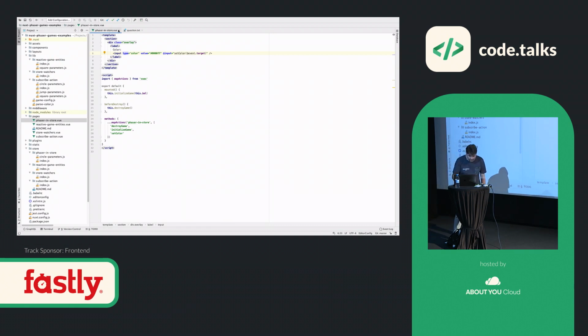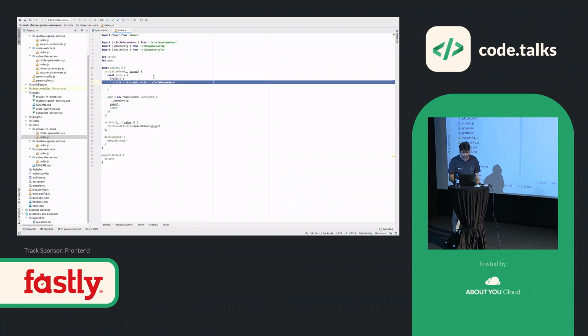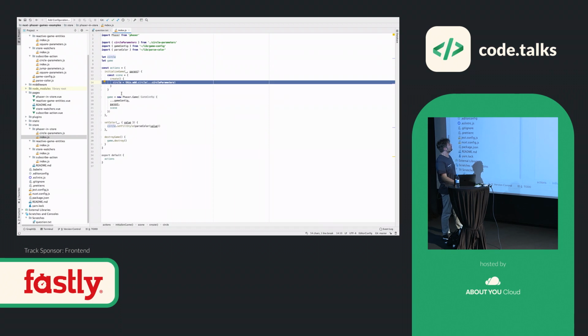So first approach that I showed you was using Phaser entities in the store. Sorry, wrong file. Let me open this one. So this is my Vuex store definition, and I'm building a circle here, and that circle is then colored by an action that I named setColor.